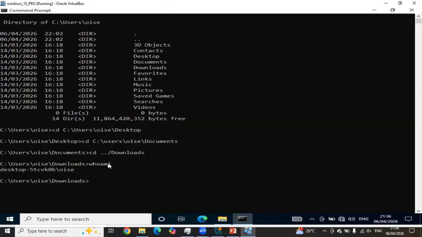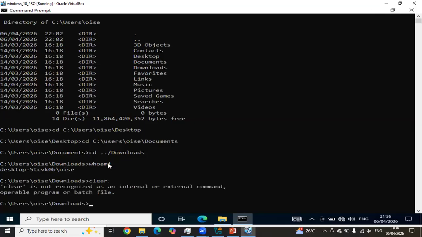Now, so clear your screen. Linux is clear. Windows is CLS. All right. CLS means clear screen, right? So I can type in CLS, and it has cleared my screen.